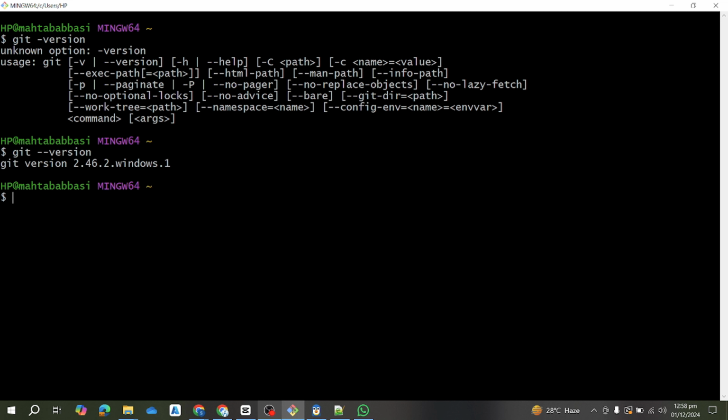and it will show you the version. Right now I am on Windows. The rest of the commands you can also execute on your own. We also covered configuration, like setting email and name, and you can also change color.